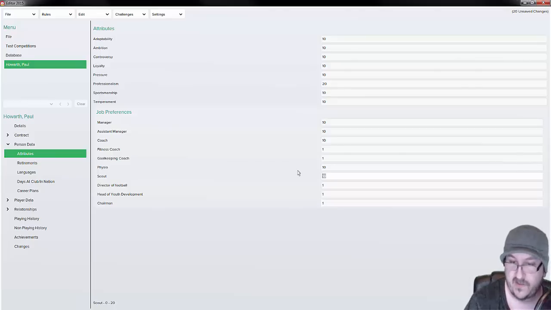So what we need to do is make sure all of these are 1. This is only if you don't want the player to stay on as a member of staff once he retires, you know, stay in the game. That will ensure that he doesn't want to do anything. Okay, so he'll retire, leave the game completely, which is why it's good for those who want to do the player manager feature.